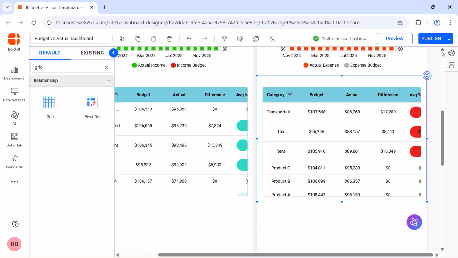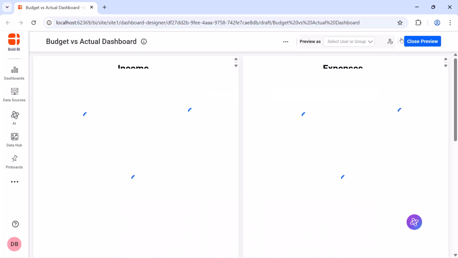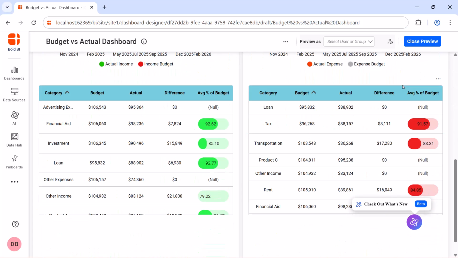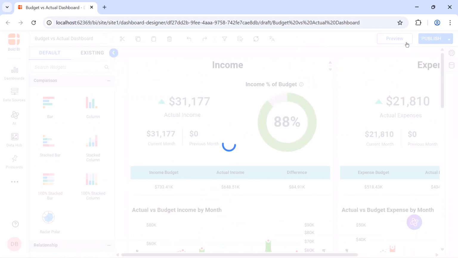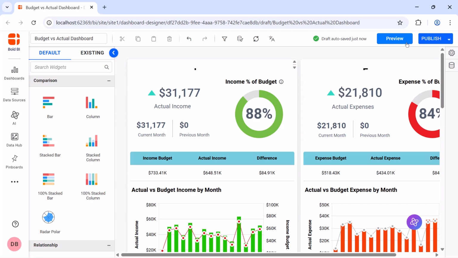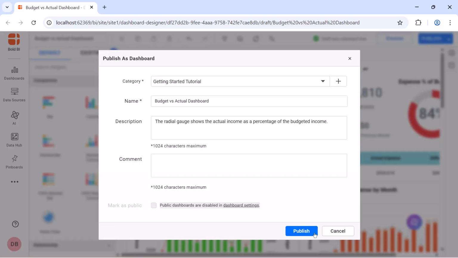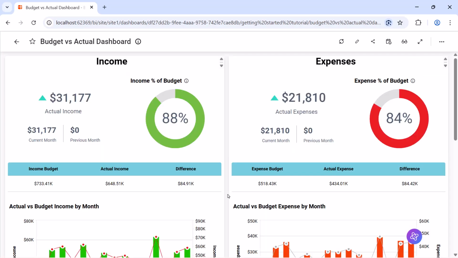Now, everything is ready to preview the dashboard. I click Preview. See, the dashboard is rendered in preview mode. Once the dashboard is created, you can publish it by clicking the Publish button. In this video, you have learned how to create a budget versus actual spending dashboard in Bold BI.